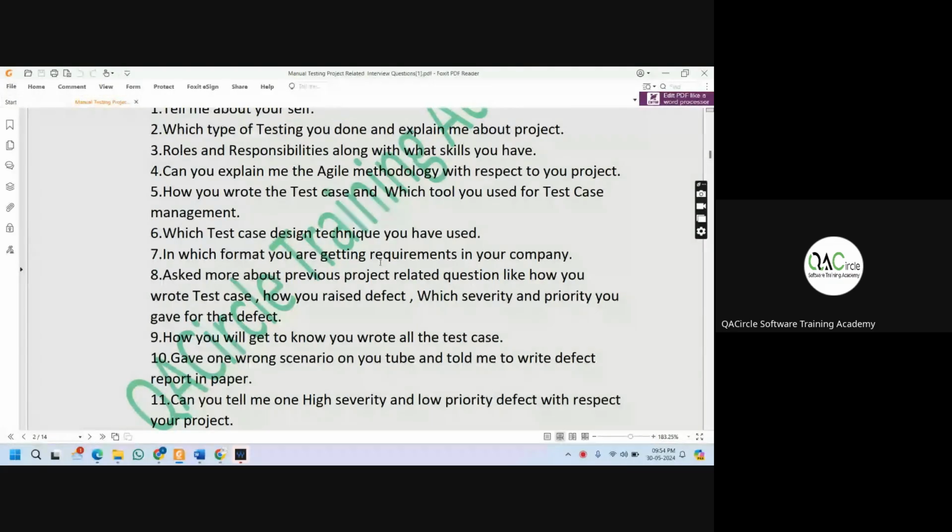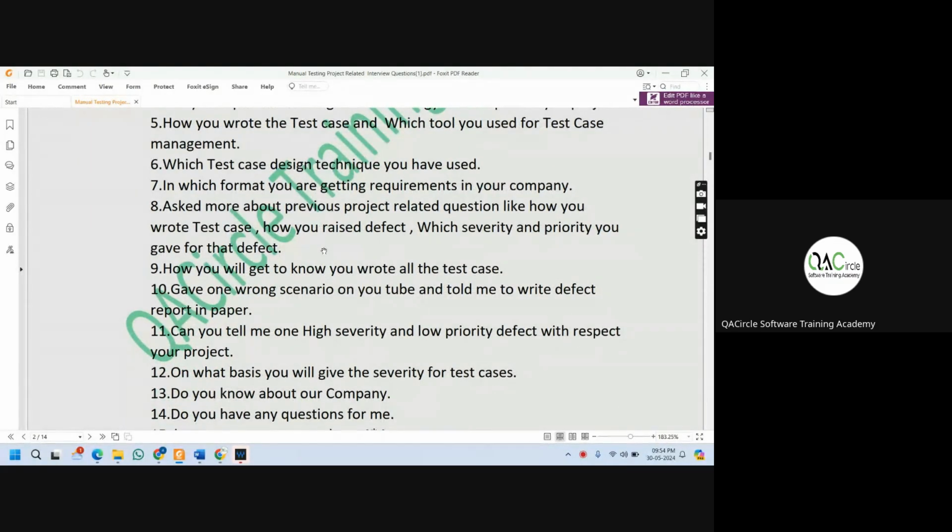Next, ask more about previous project related questions, like how you wrote test cases. Maybe these were some interview questions which somebody has posted. How you raised a defect. Okay, how do you raise a defect in Jira? I want you to explain. All those buttons you should remember.